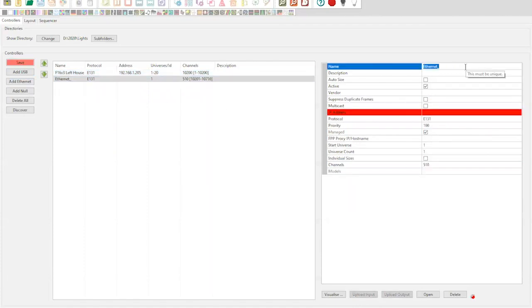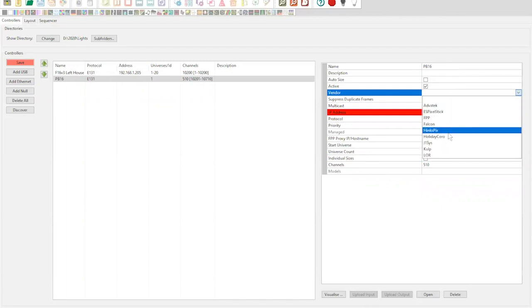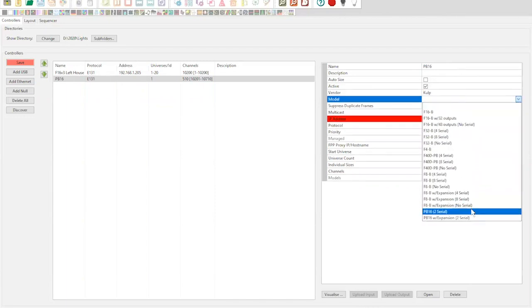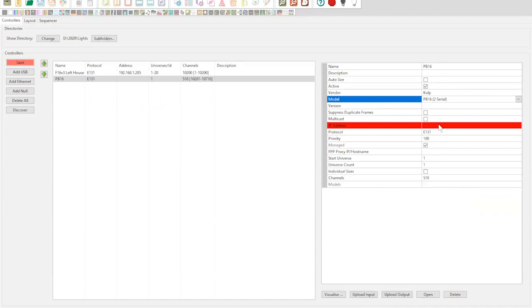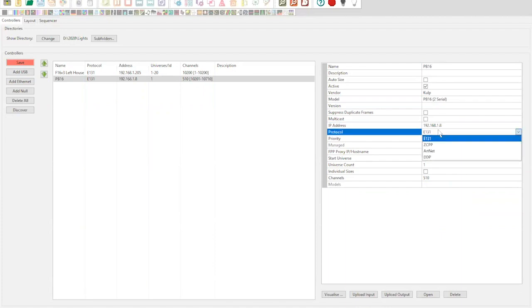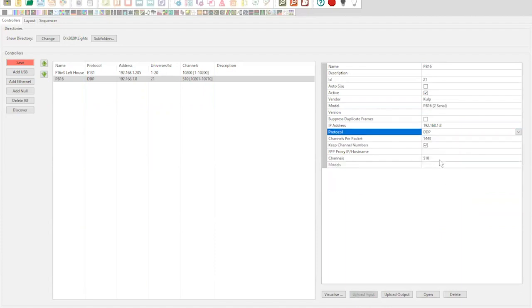So if I had a second controller, let's say I have another controller plugged in, which is one of my Pocket Beagle 16s. I'll call it a Pocket Beagle 16, and it's under the culp, and it's a Pocket Beagle 16. The IP address is 192.168.1.8, and we could change the protocol to DDP. We'll put the size at like 20,000, just so we have a lot of channels.